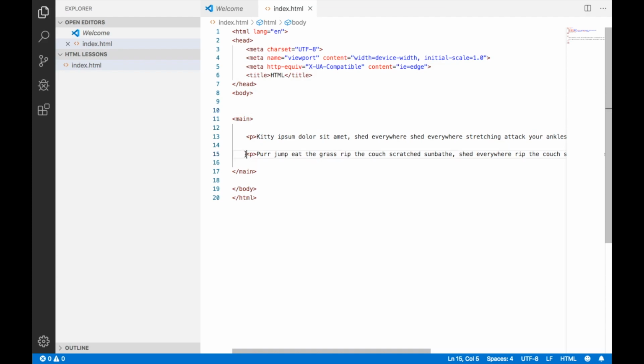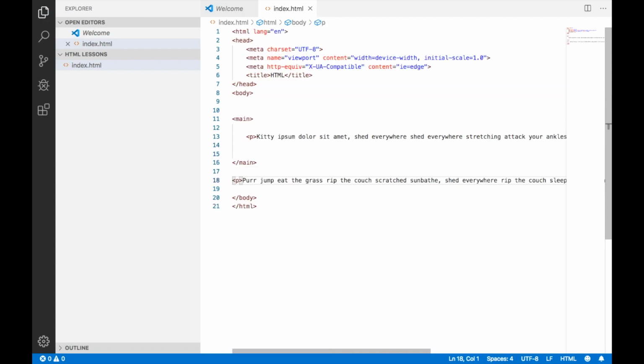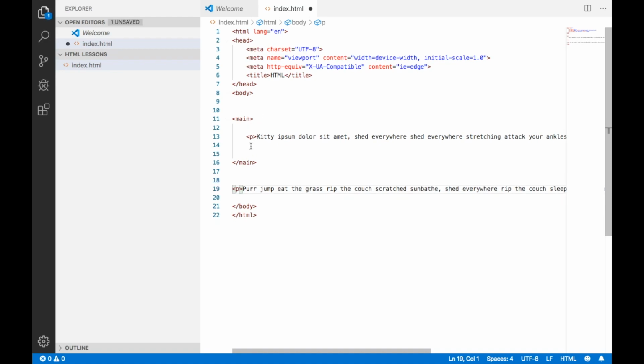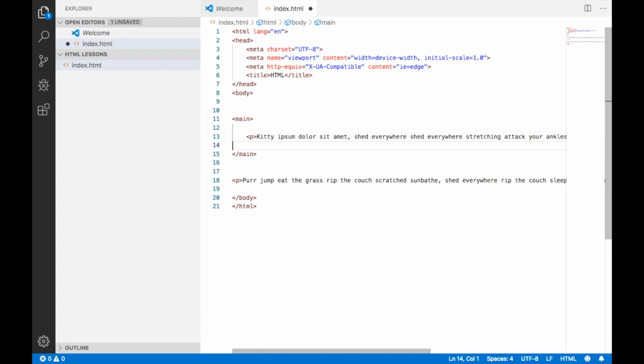So let's get this second paragraph tag. Let's Command X, and let's put it outside of the main tag. Now that means that it's not wrapped. We only have the one paragraph that is wrapped within the main. So that's what wrapping means. Some people get a bit confused with that, but that's what it means.